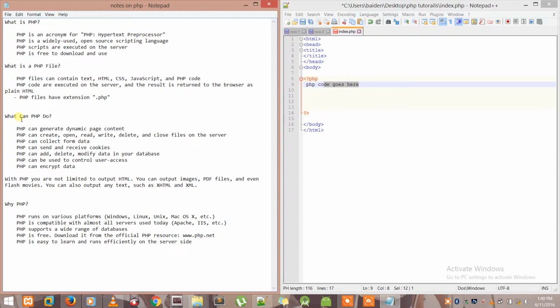Okay, so what can PHP do? PHP can generate dynamic page content, which means with PHP you can save notes or contents in your database, and then you retrieve it with PHP, making the site dynamic, making things change on your site, whereas in HTML, everything on the page is static. So PHP generates dynamic sites where things change and all that.